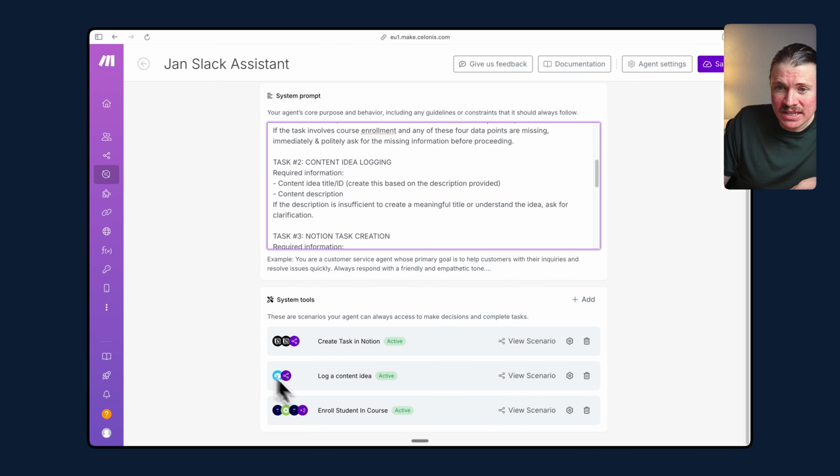Now, next up, what you'll notice here at the bottom is tools. So your agent has access to tools, and this is going to be the way that it can actually perform actions and get information from the different tools that you're using, get the important business data that it needs to be able to do whatever task you lay out here in the system prompt.